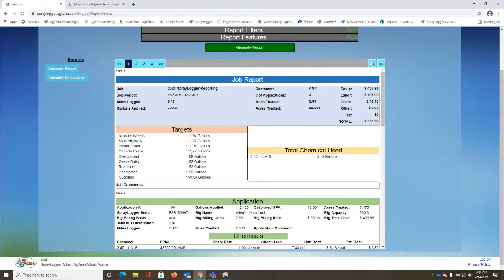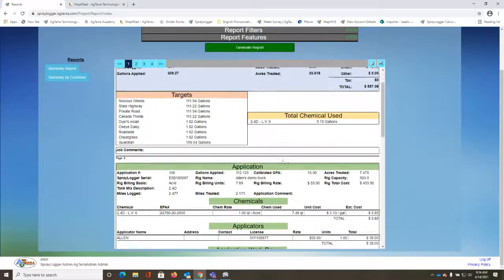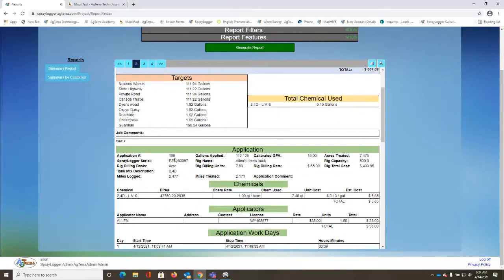Here are all the targets that we selected. As you can see, we can turn them on and off throughout the jobs. This is the total gallons applied when that target was selected. And then here's our total chemical used. So we'll jump down here. This application 100: because we know that many jobs take longer than 1 day to complete, if I stop the job on the first day and go out the second day and enter the same job name and the same customer name, it's going to store it all underneath one report.